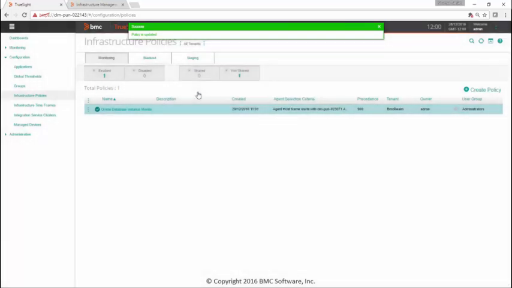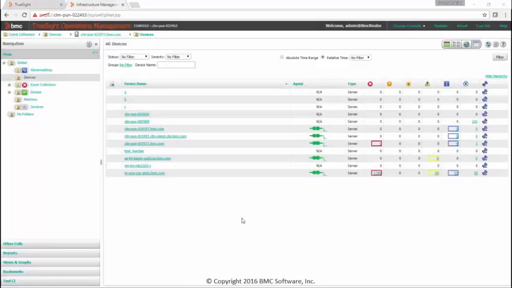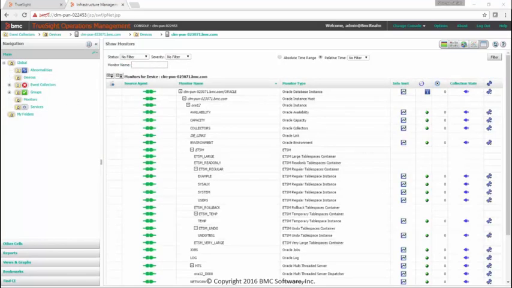Now let's go to the TrueSight Operations Management Console. This is the TrueSight Operations Management Console. Now we will click on the device name that we just configured. And here we can see that the extended tablespace monitoring has started, and in ETSM regular you can see all the default tablespaces are getting monitored. In ETSM temp we have the temp tablespace, and in ETSM undo we have the undo tablespace getting monitored.